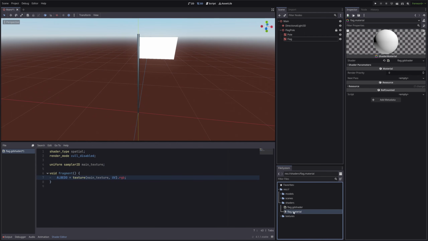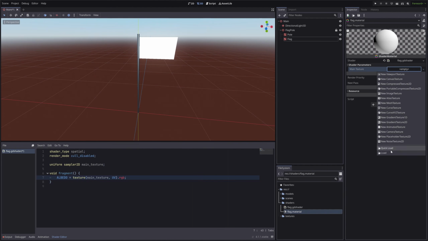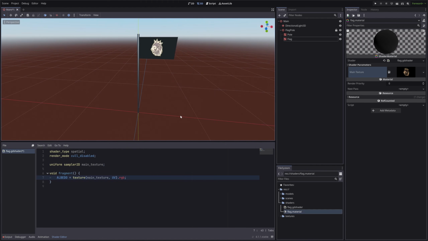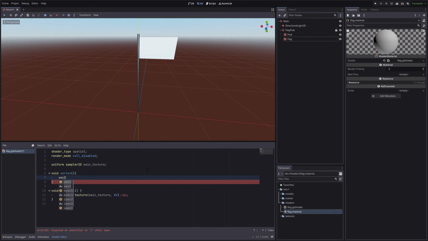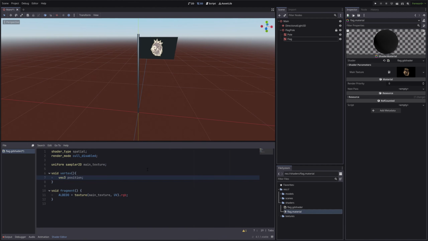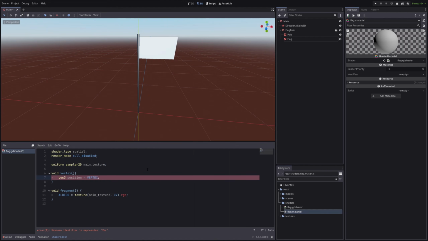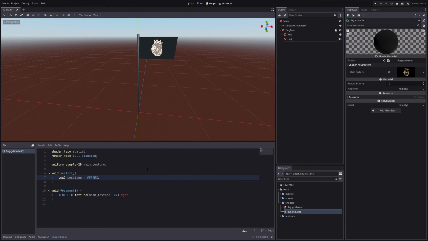Now our shader material will have a slot for our main texture. I will assign this texture. Now we want to make our flag wave, and for that we have to modify the vertices of our mesh. And to modify the vertices, we need the vertex processor. Here let me define a vector 3 position, and I will assign the original vertex position using VERTEX, which is the built-in variable that will provide each vertex position in local space.